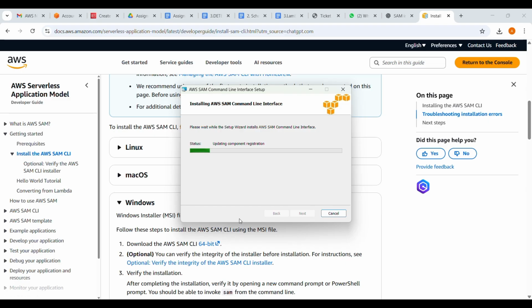Once the download is complete, open the MSI file. The setup wizard will open. Click Next, accept the license agreement, and continue with the default settings. Then click Install to start the installation. After the installation finishes, click Finish to close the installer.